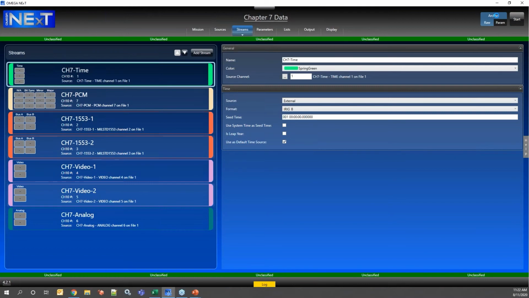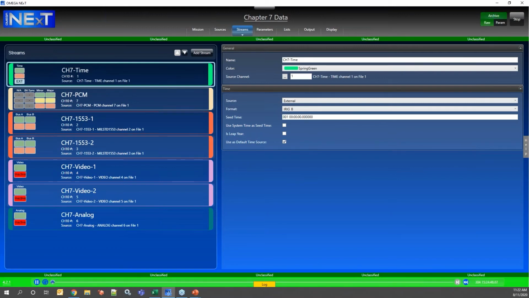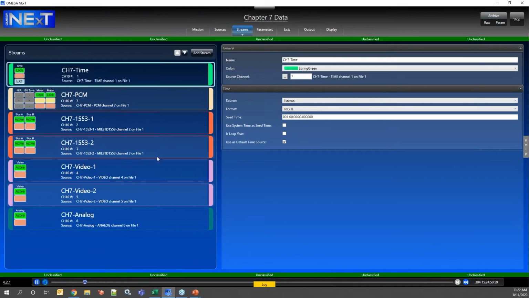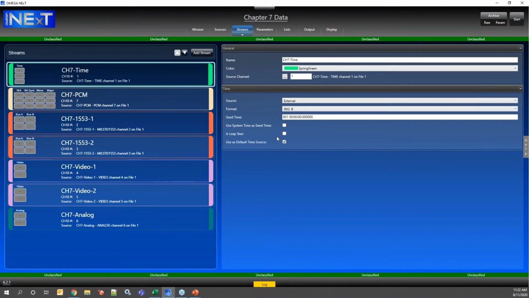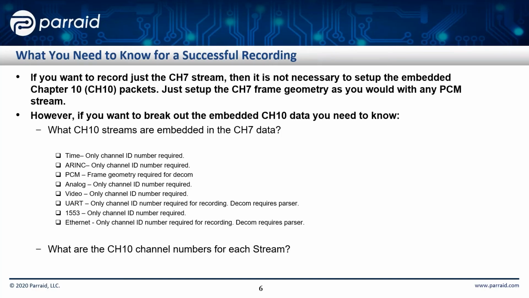So for post-mission analysis or stuff like that, I can execute that data. And here I've got just what came off of the aircraft. So that's quick and pretty easy to do. And that also ends my presentation for Chapter 7. So at this point, I can answer any questions that people may have, and throw it open to you guys.